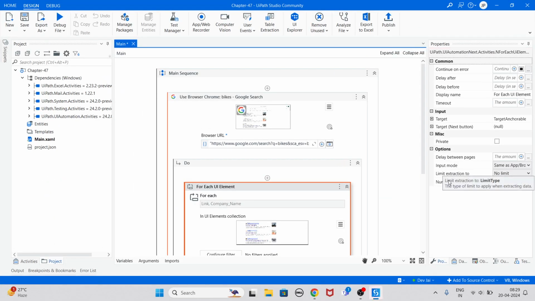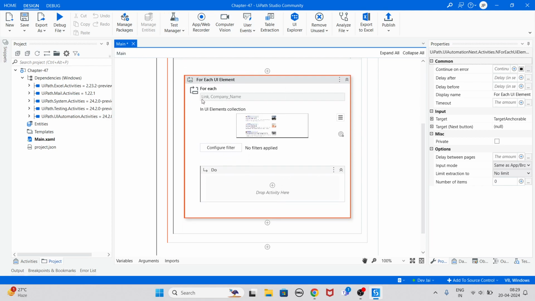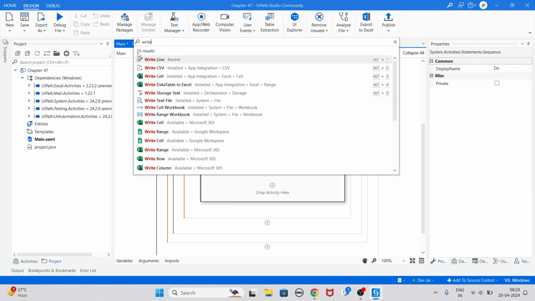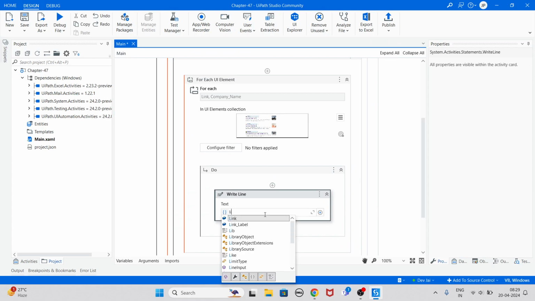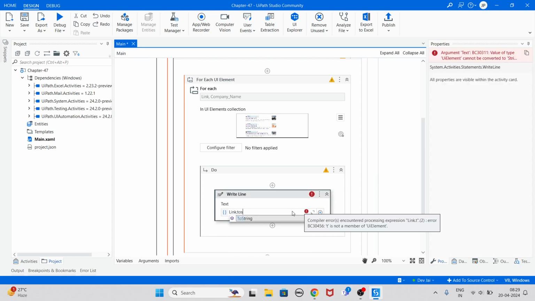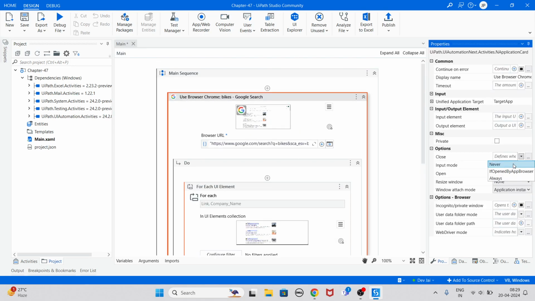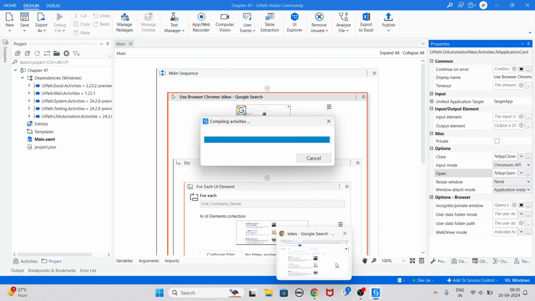Right? So now what is happening here is that we have taken a for each UI element, and inside it there is a link and a company name. Okay. Now I'll be writing a write line over here, link, right? It will be converted to a string like this, because we have already opened the site. Okay, let's quickly debug and see what happens.